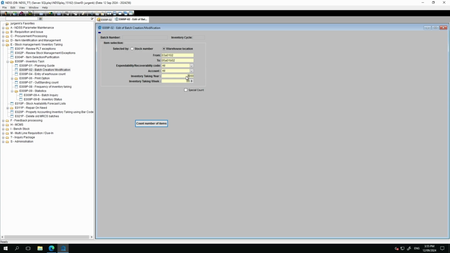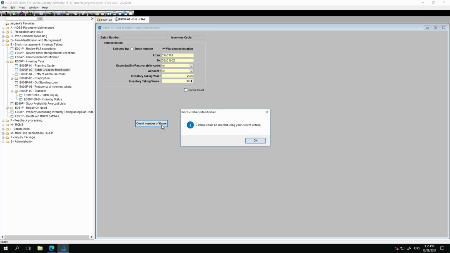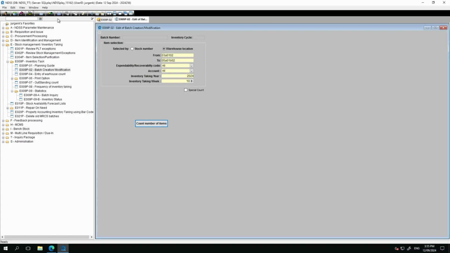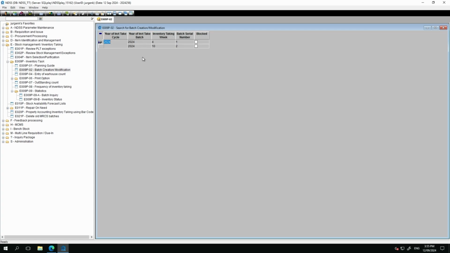Inventory year 2024, and I want to do this batch in calendar week number 10. Count the number of items again. It will calculate 2 items, okay, and I save. And now I have 2 batches.